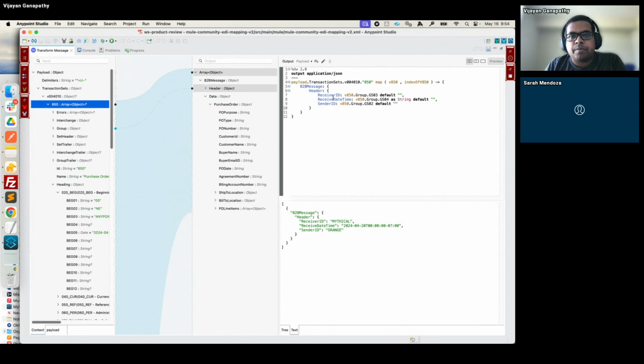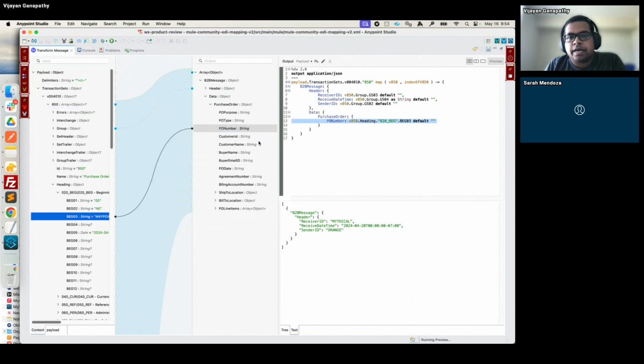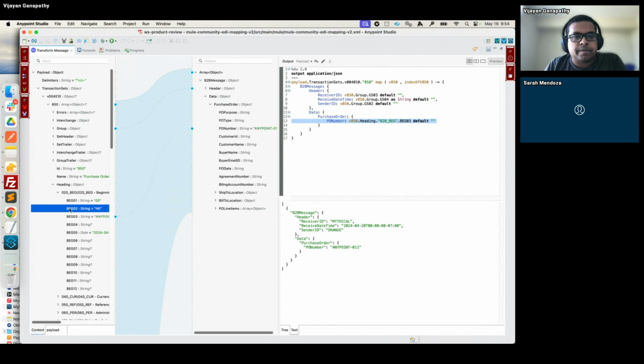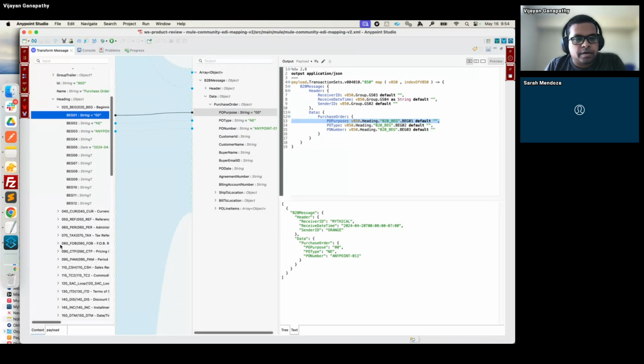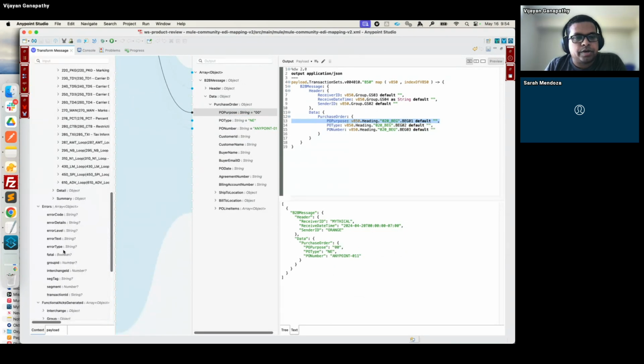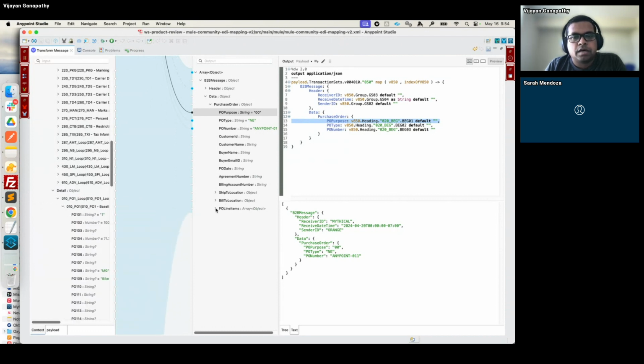So let's say we have mapped a couple of fields in the header segment. Let's now map this PO3, which is the purchase order number, into the PO number field. As we do that, you will see the output getting automatically populated. Let's map this to the PO type and this to the PO purpose. And let's go into one of the detail segments and map some of the line item information here.